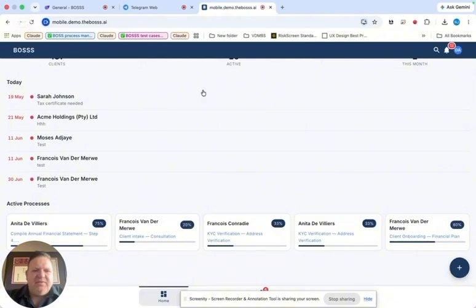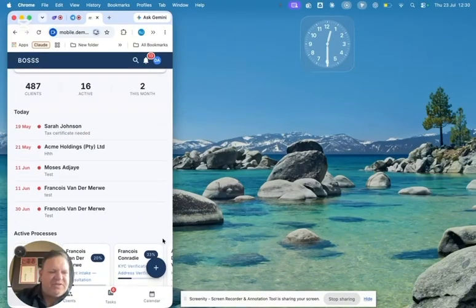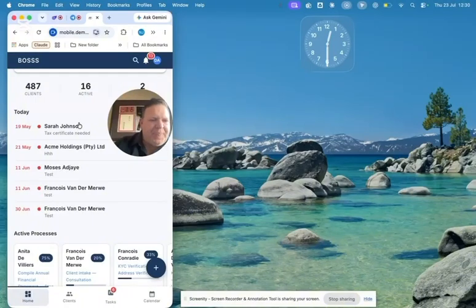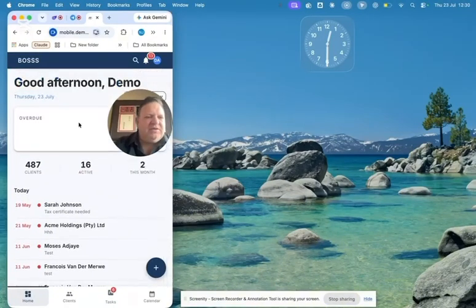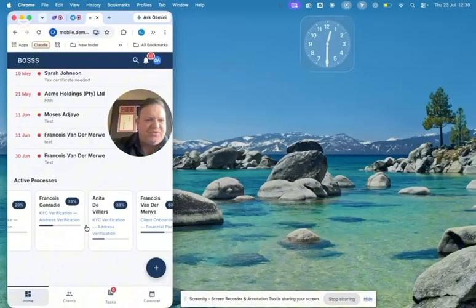So here is the mobile app. I'm just going to make this smaller. I cannot show my phone on this demo, obviously, so I have to reduce it to this. Just going to try and move my camera away. So here you've got everything you've got on your dashboard, your processes running.